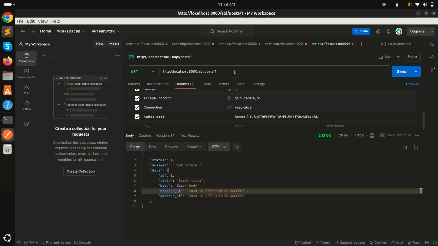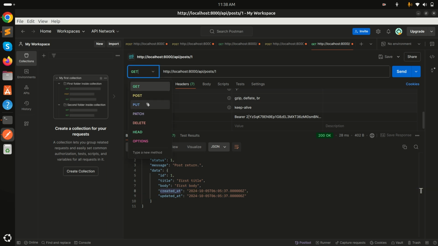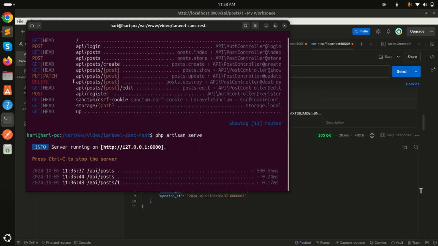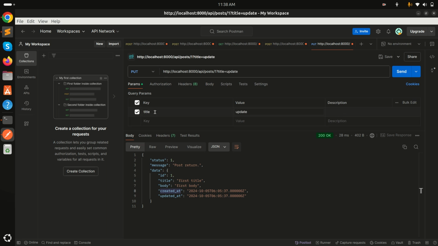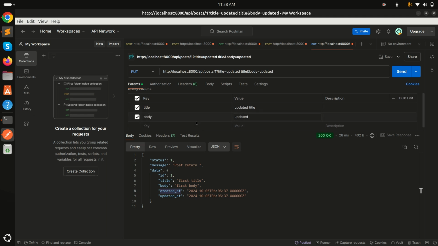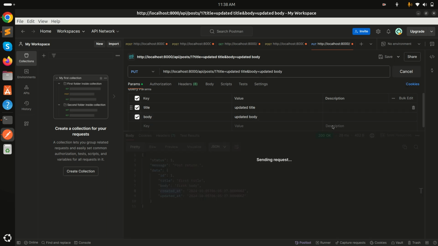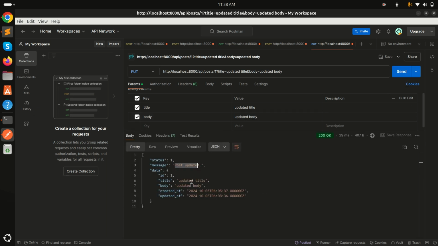So let me run this example. I will change the method to the PUT method, because for the update, you can see that there is a PUT method, and pass the one. If I go into the body, we need to pass the parameters over here. I will say title, updated title, and body, updated body, and simply send it. You can see that the post is updated, with the updated title and updated body. So update is also working.